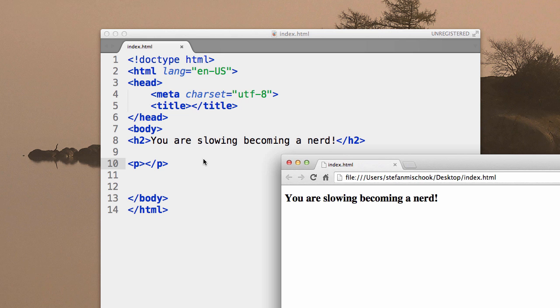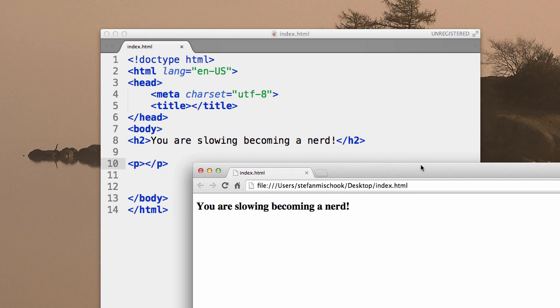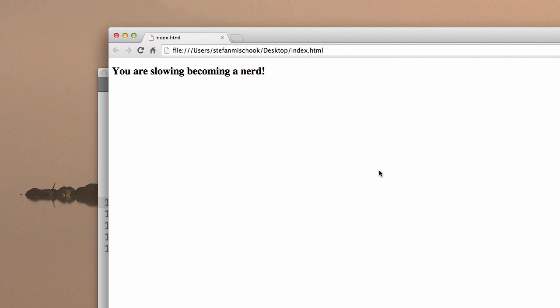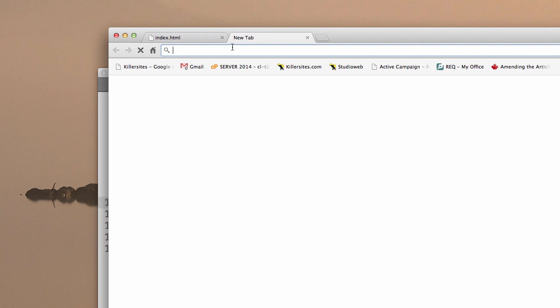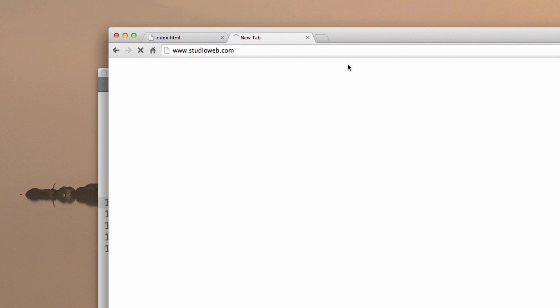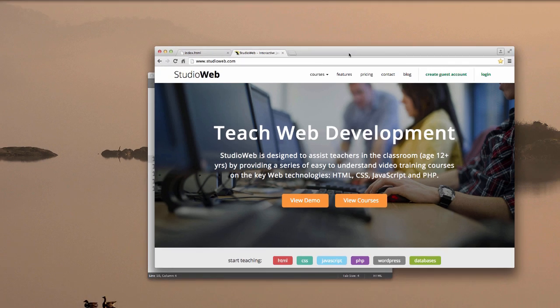We've seen what basic HTML looks like, and we've seen what the HTML code produces in a web page. Now, this looks really simple, of course. Let's load up a little bit more complex web page. And here's one.